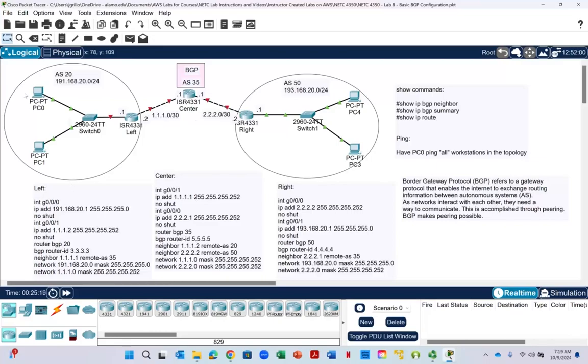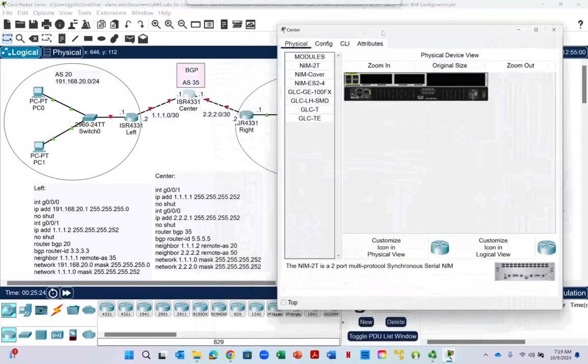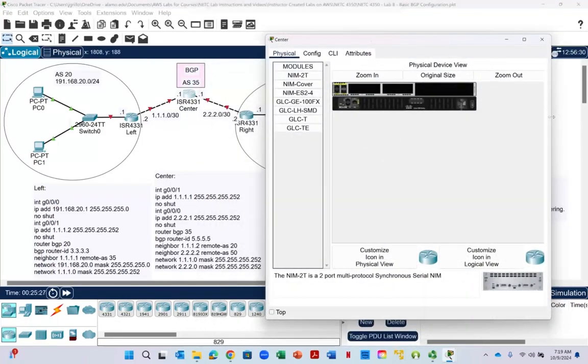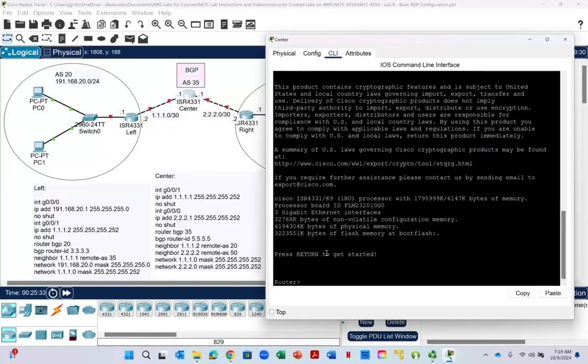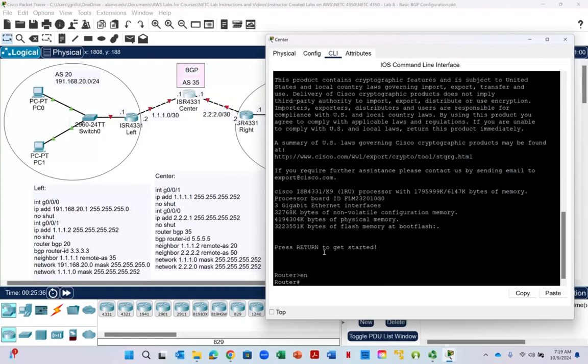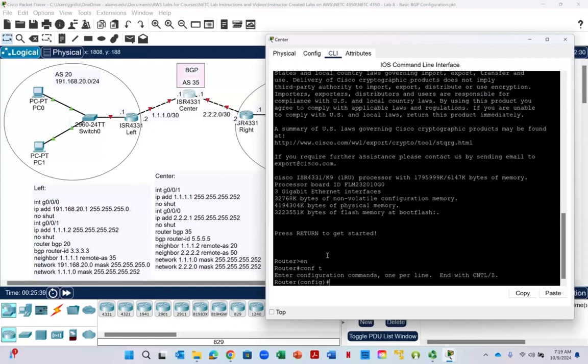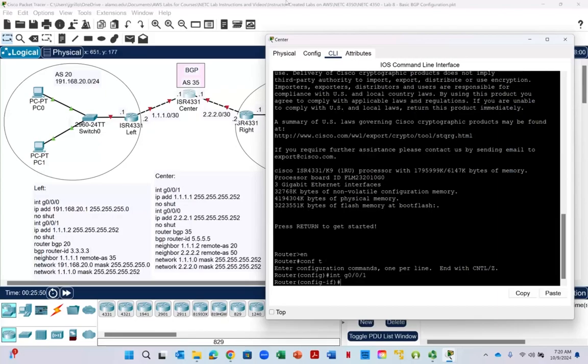Okay. Last step is to configure the router in the center. So we'll click on the center router. I can move this over a little bit and expand the window. Click on the CLI tab, and we'll press return to get started. And we will type enable, and then we will type config t. And for the center router, following our instructions, we'll configure the interface gigabit 0/0/0/1, hit enter. Now again, that's the connection to the left router, and it's going to have an address of 1.1.1.1 assigned to this interface here.